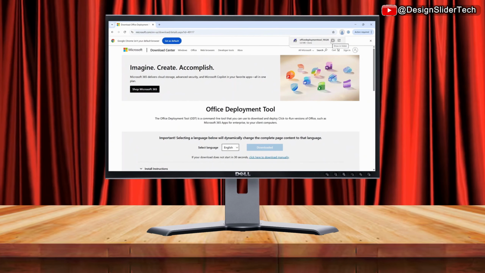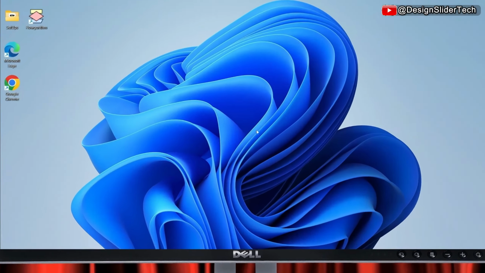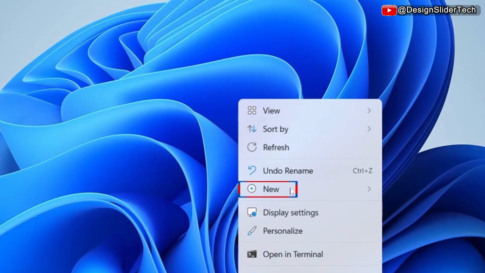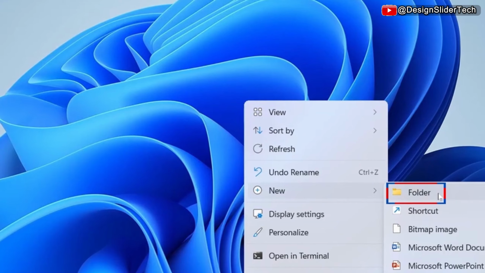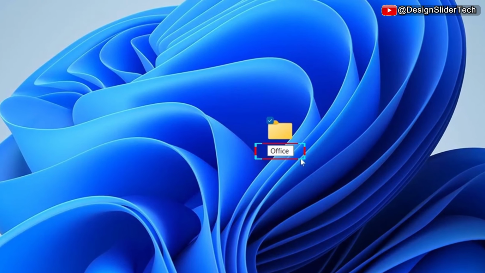After you download the Office Deployment Tool, come to your desktop. Right-click anywhere and you click New to create a new folder. This new folder will be named Office 2024.